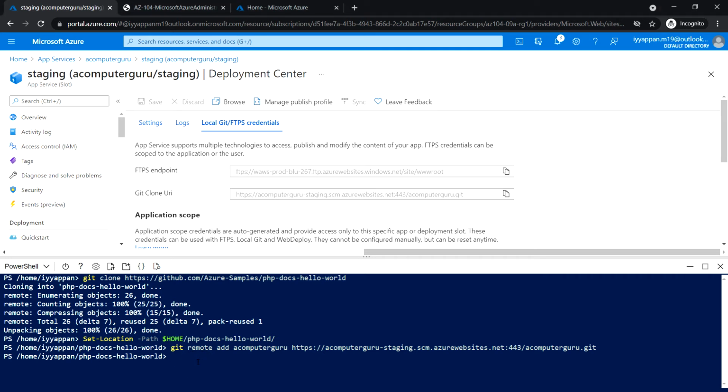So next, run the following command to push the sample web app code from the local repository to the Azure web app staging deployment slot. Git push, enter the deployment username, master. Enter the username and password.